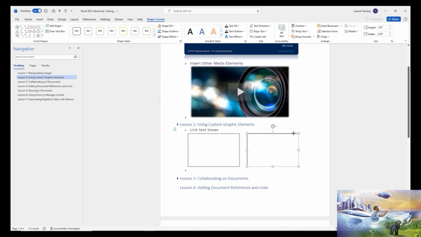I'll move this one over here. And now what I'll do is I'm going to go ahead and link these together. So now that I have this text box selected, I do get my contextual menu up here. So I'm going to go ahead and click on my shape format. And once I have that, over here in the text command group, I have this option here to go ahead and create a link.